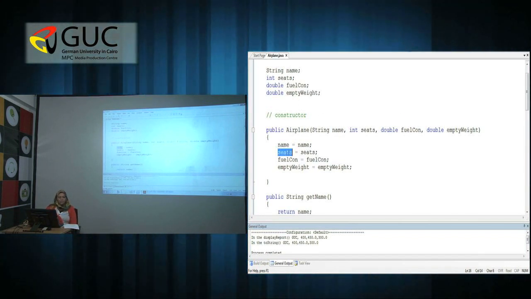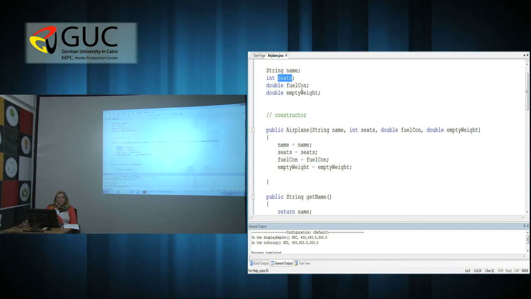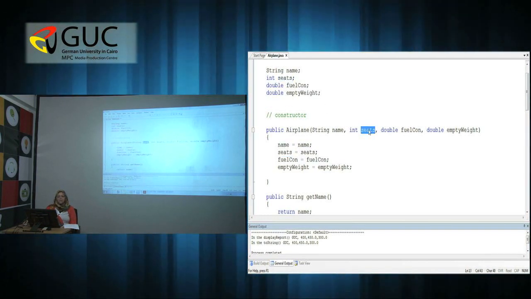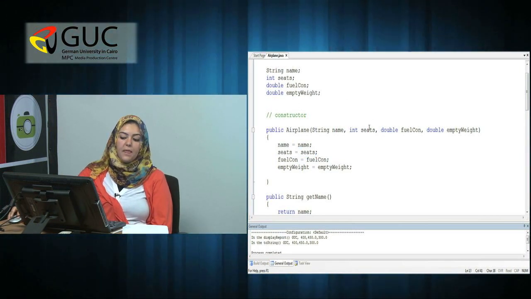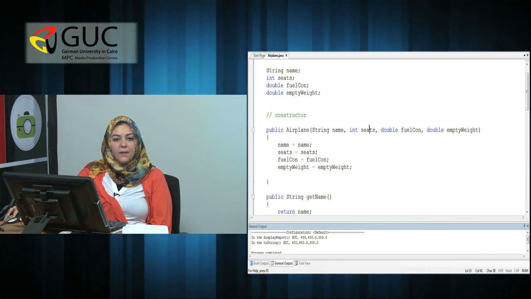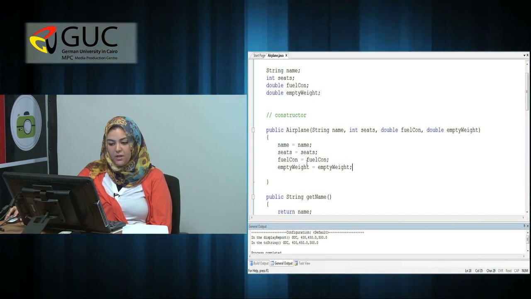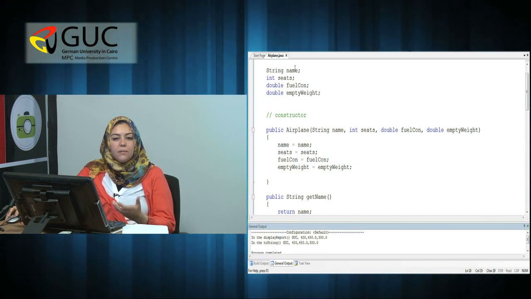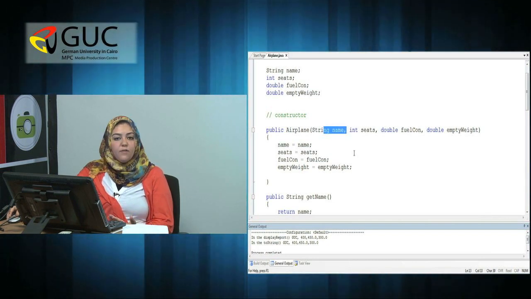This name belongs, or which one do you mean? Is it the parameter passed, or is it the instance variable? The same goes for the seats. The seats, is it the instance variable, or is it the parameter? And this seats, is it the instance variable, or is it the parameter? Now we can be somehow confused. And also Java will be confused.